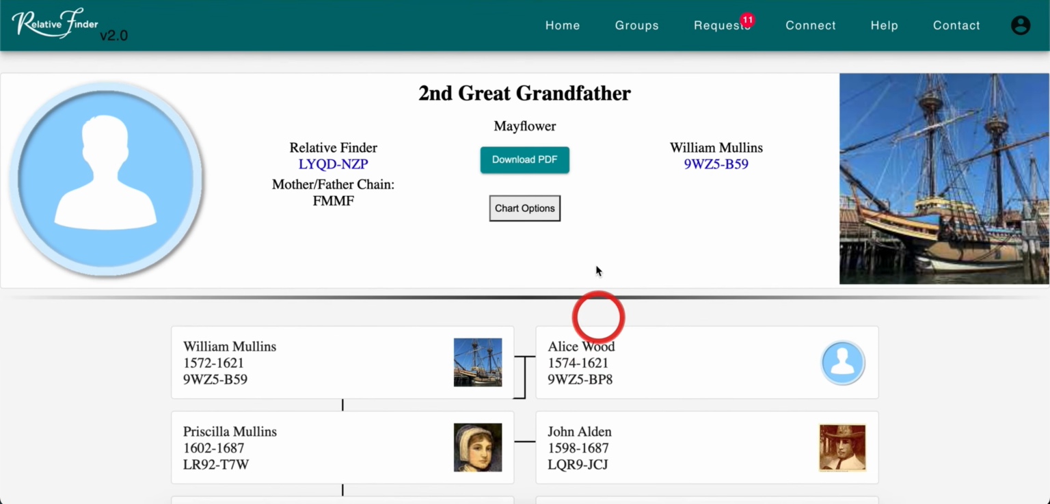At the top of the page, there is an option to download a PDF of your tree, along with a Chart Options button, which toggles certain features of the diagram on and off.